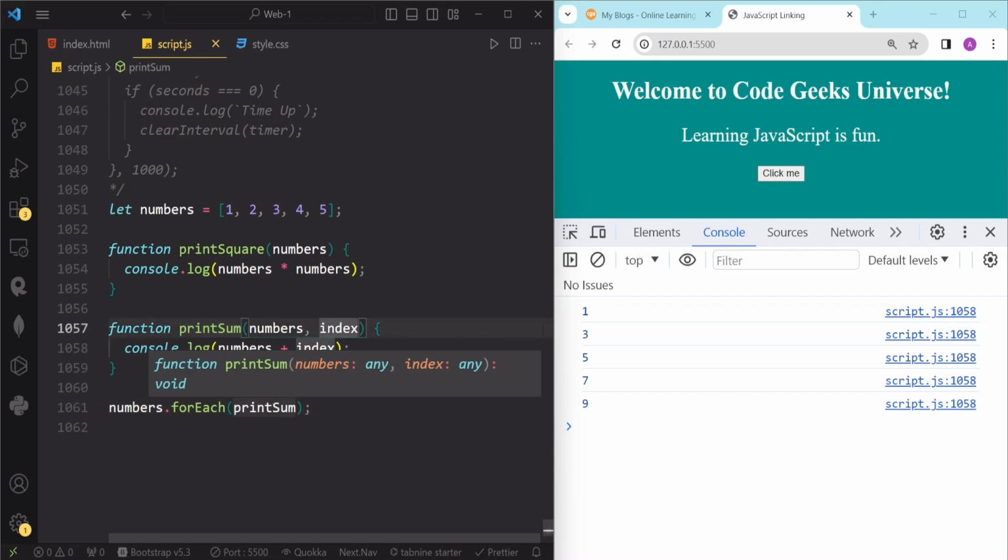So that is it for today's video. In this video, we learned about callback functions, which are functions that are passed to other functions as arguments and are executed inside of higher order functions. We saw how we can use callback functions to write more modular and reusable code. So callback functions are a very powerful and useful feature of JavaScript, and they are widely used in many libraries and frameworks.